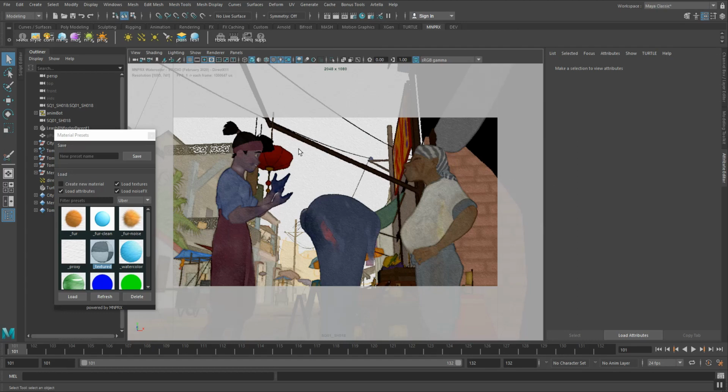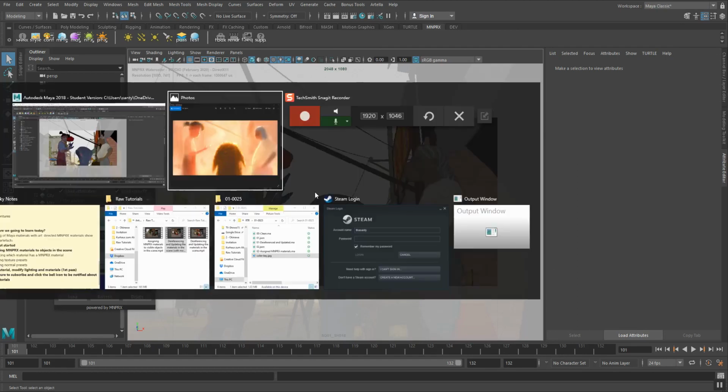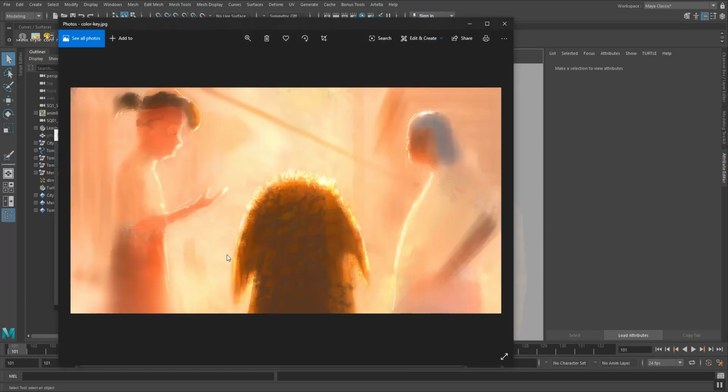It's going to be a complex scene, but we're going to come as close as possible to this color key here.